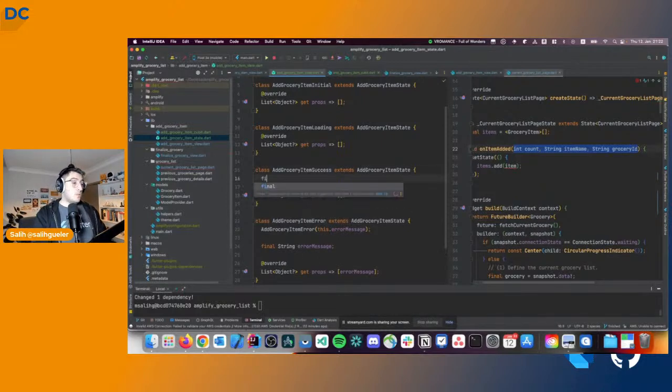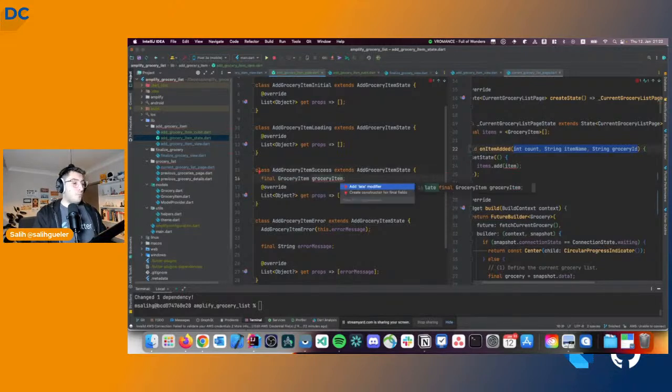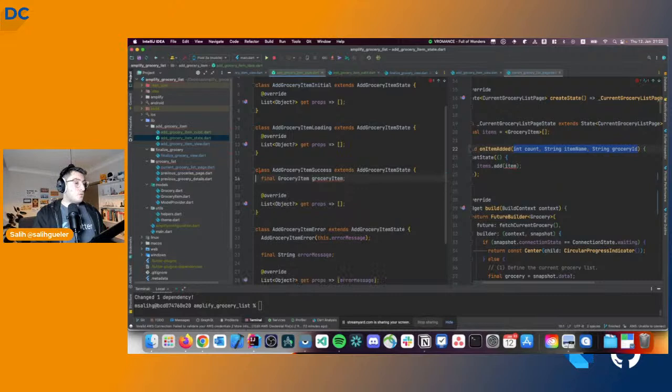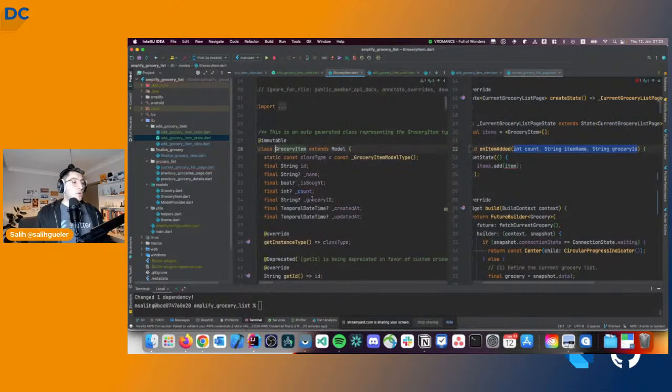Also, what I need to do is I need to have a grocery item to be sure that I know that my grocery item is created. So I'm saying that grocery item, and we will create a constructor again for this. And last but not least, we need to provide the grocery item here. The important point here, we have the grocery item, right?